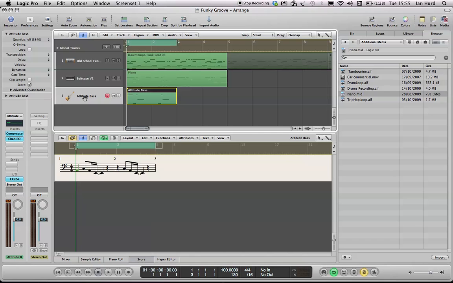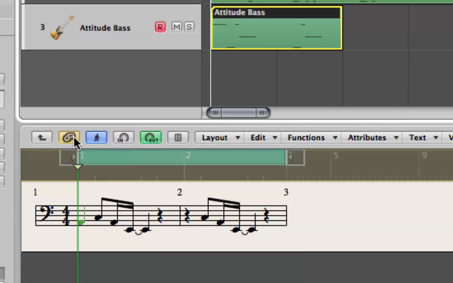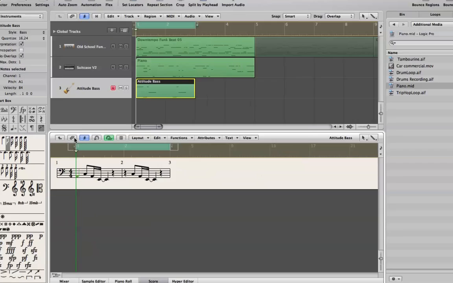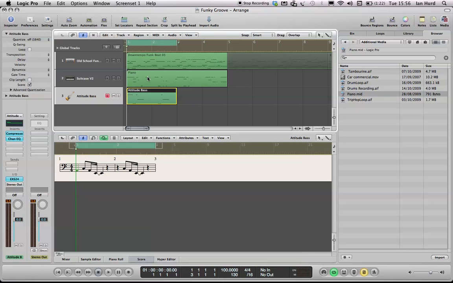So in the score editor, in the title bar, we're going to click the link button, which is this yellow button here. I'll just zoom in on that so you can see it. Okay, we're going to uncheck that. Okay, and that unlinks all of the content. Okay, we call that no link mode. So in the arrange area, we're going to select different regions, and you can see it's still displaying the same region as before because they're unlinked.